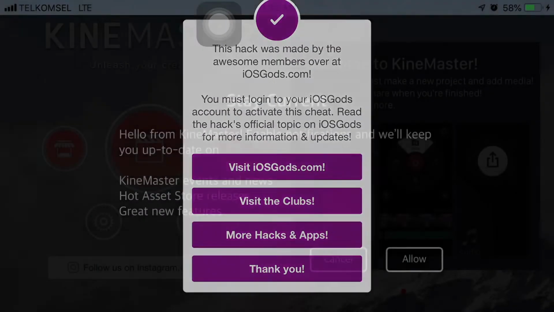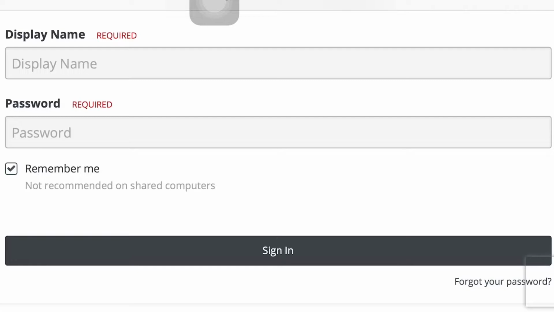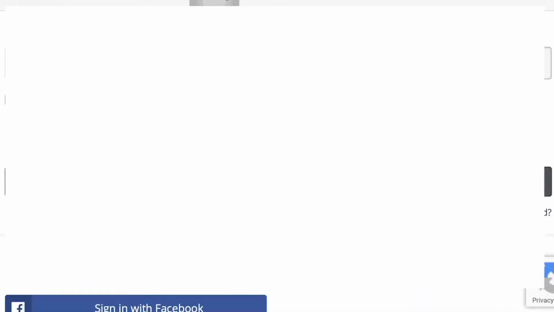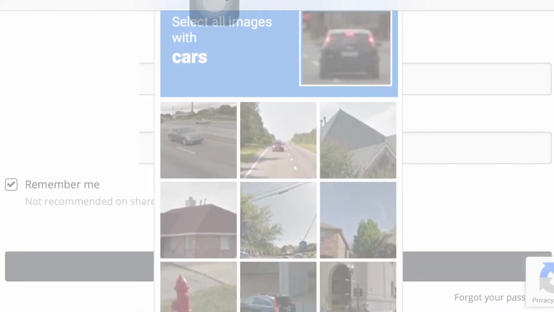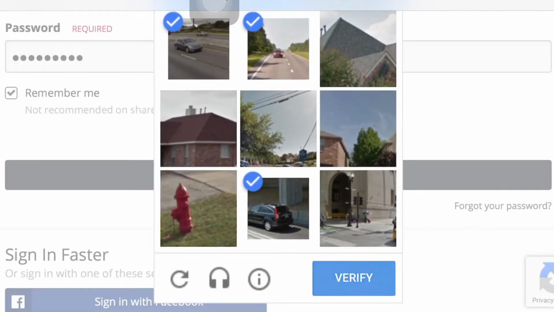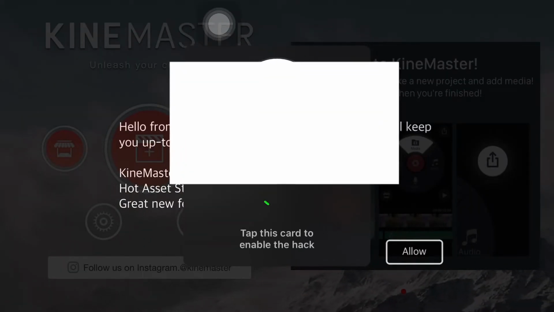Press thank you and it will direct you to a sign-in screen. Use the sign-in ID and password when you registered before. Fill it in and then sign in. Tap the pop-up card.